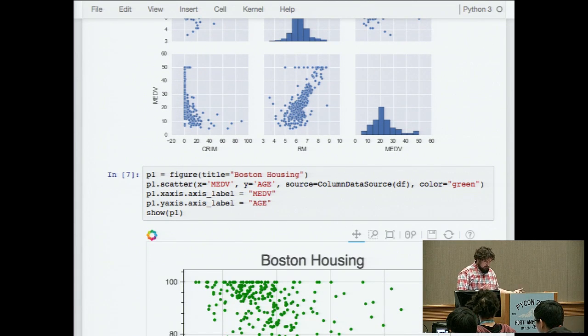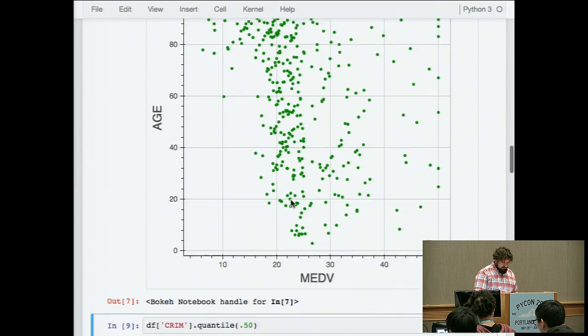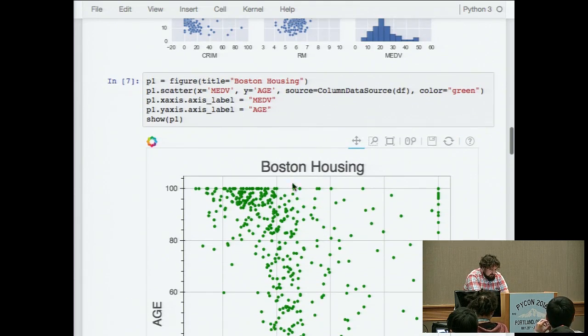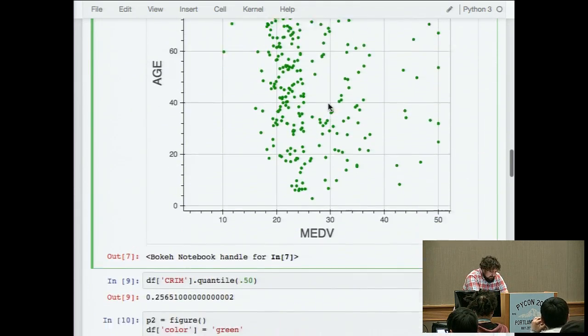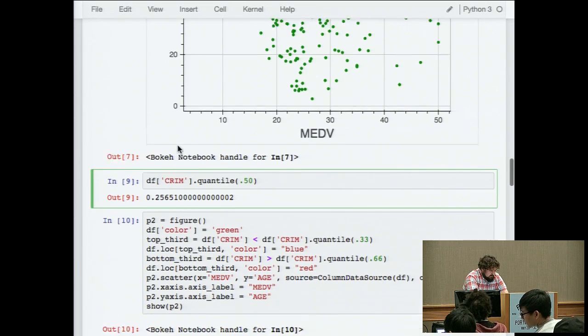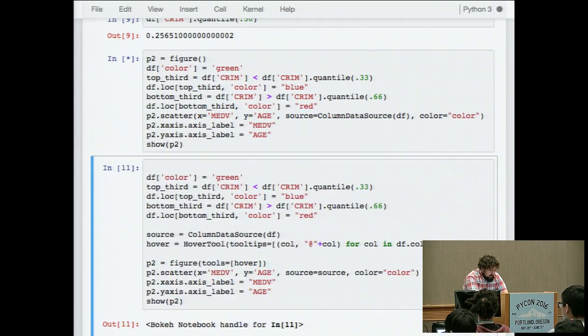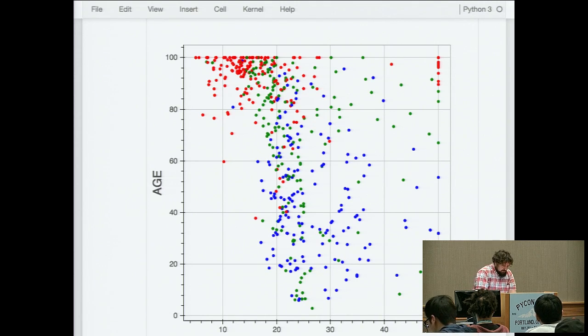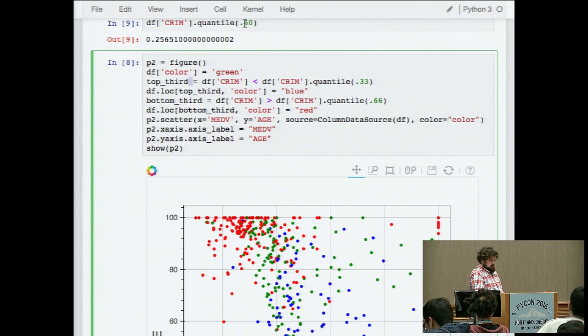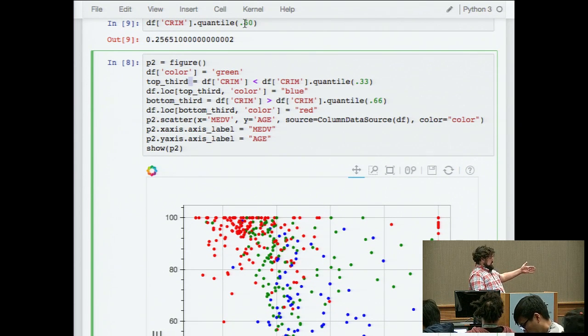So if I look at my housing data, here's the scatter plot. You can do the same thing with Bokeh. First off, I just start with can I get it to work? As you know, you always have to do this. Now one thing you look at is the quantile. If I look at the 50th quantile, I can see what the crime level is, like 0.25. What I did here is I colored by crime. Using quantile, I can tell what value I need to be less than. So I colored everything green.